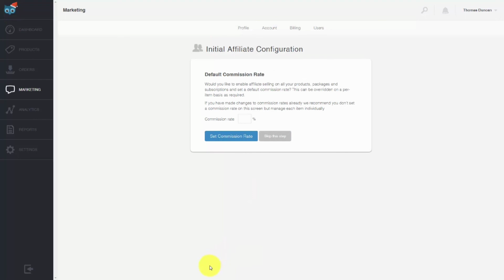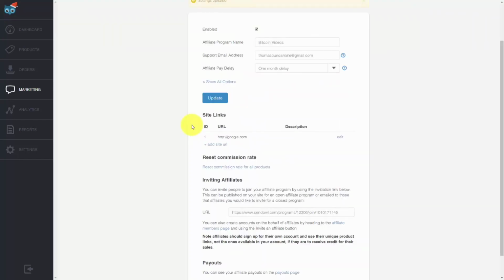It will ask you what your default commission rate is. Of course, you'll be able to override certain products. We're going to go ahead and place in here 50%, and then we're going to click Set Commission Rate. Now, in order to invite affiliates, you'll need to give them this link where it says Invite Affiliates. You'll copy that, and then you'll send that or place that on the page for your potential affiliates.